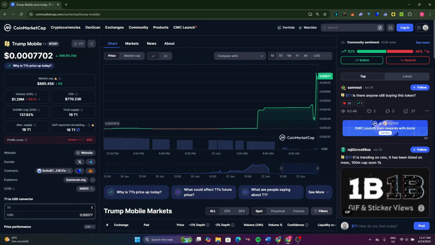How to buy Trump Mobile token or T1 mobile token. This token came under the symbol of T1.